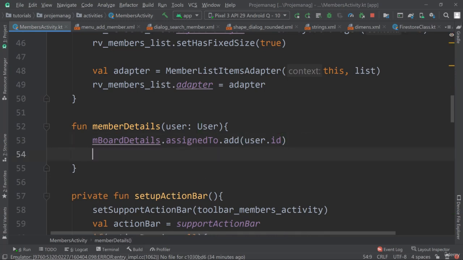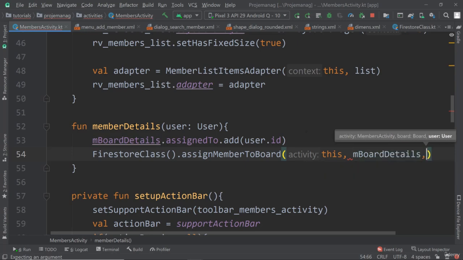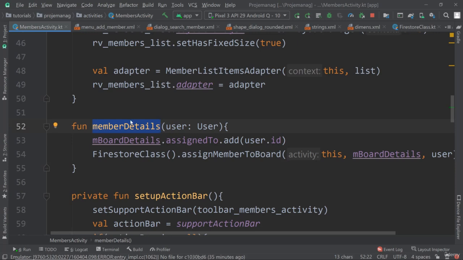So here, after we assigned the user or added a new user to the assigned board, we can now call this assigned member to board function, which means that we of course need to use Firestore class dot assign member to board, and here we need to assign the activity. So we pass in the activity, then we need to pass in the board, and that will be our mBoardDetails, and we need to pass in the user, which will be our user that is passed to the member details. So we are constantly passing values from one function to another, as you can see.